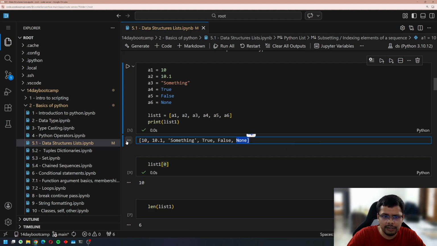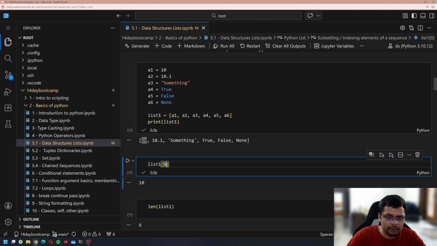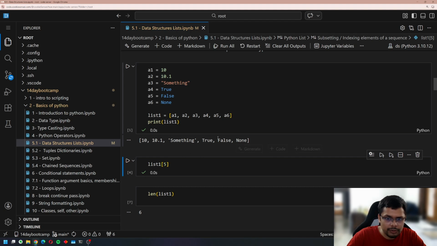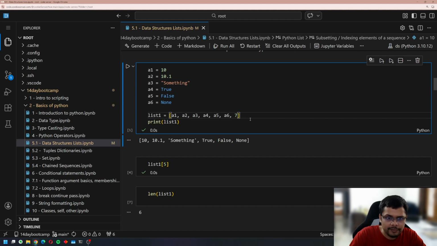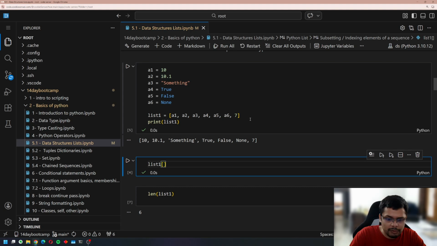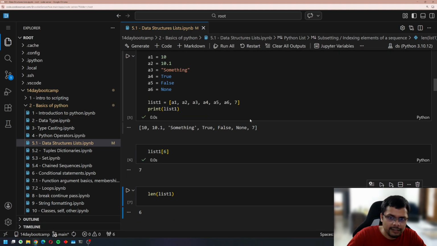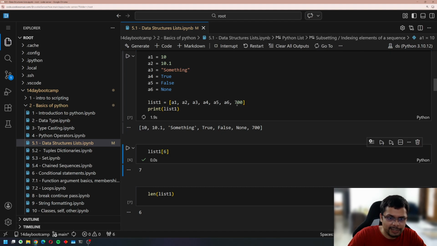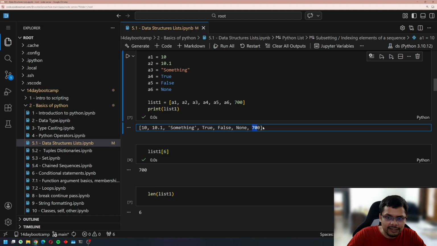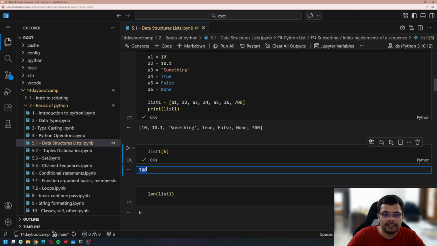If you want to get the last element, you could count 0, 1, 2, 3, 4, 5, and either say 5. Ah, 5 is a null type, isn't it? That's why it's not being printed. Let me add one more data type, 7, to it, and then let me print 6. Then let me make it 700 instead, so it's properly visible. So this 700 element sits at the sixth index. That's why when you print list 1, 6, you get 700.